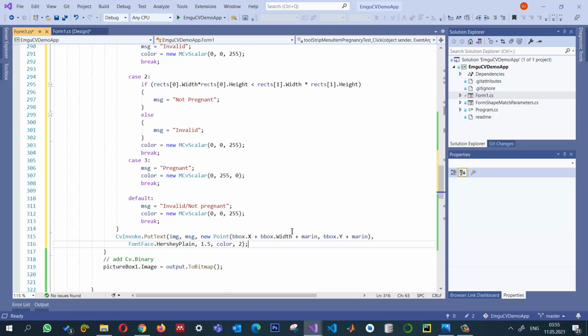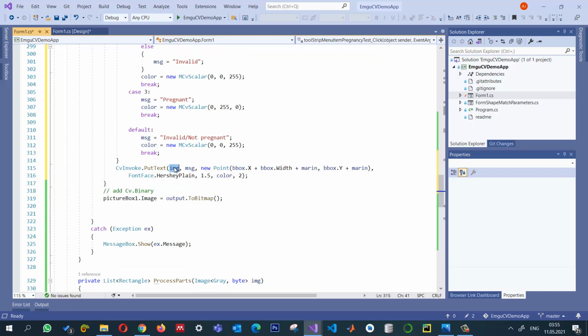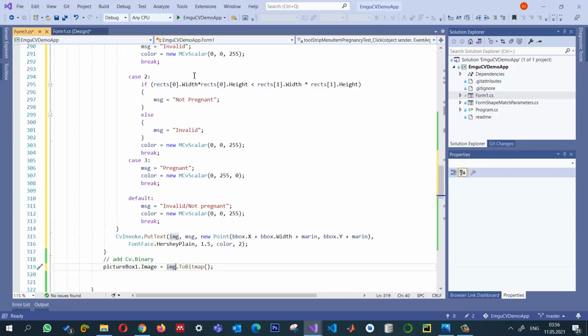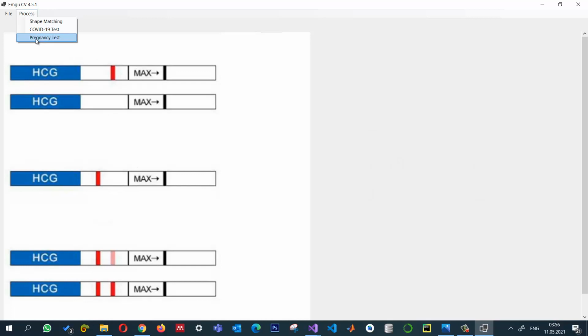Now once we have this message, we can display it in our picture box. So let us see if it works or not. Let me open a file, and when I click on this pregnancy test, here is the exact result we have. This is the invalid case, this is also invalid, this is not pregnant, and this shows pregnant. So that's it for today's tutorial, and hope to see you in the next tutorial.